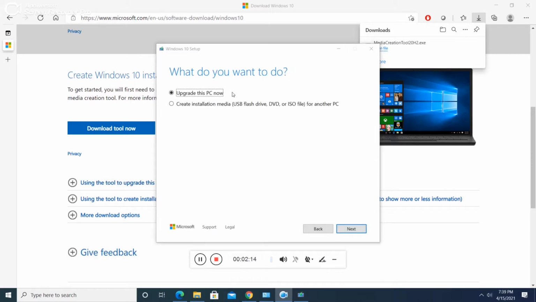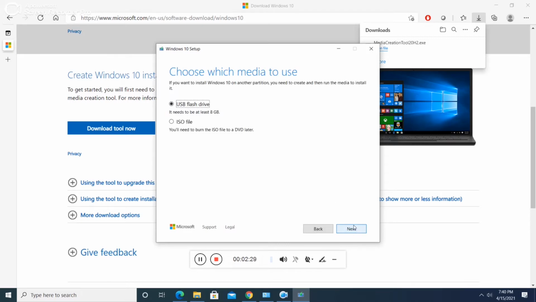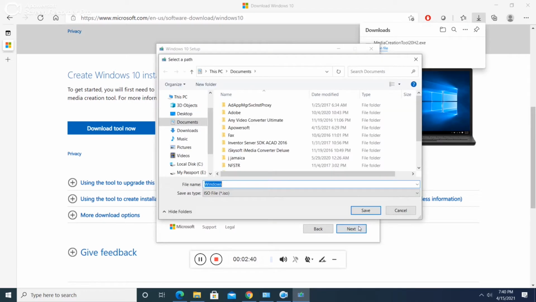Alright, so we're not going to upgrade this PC. We're going to create the installation media. Click on next, make sure everything's okay. This is my system and everything, right? Click on next. We're going to make an ISO file. That's what we're looking for, ISO file, right?